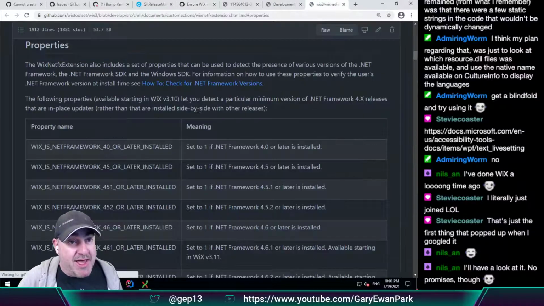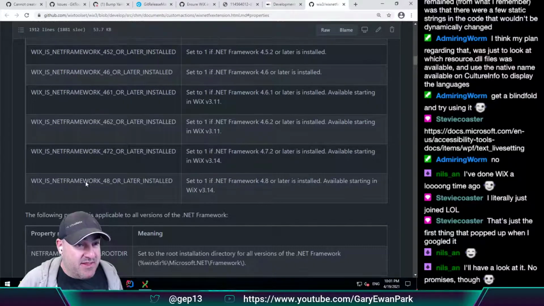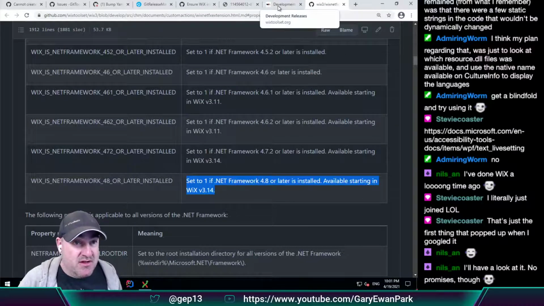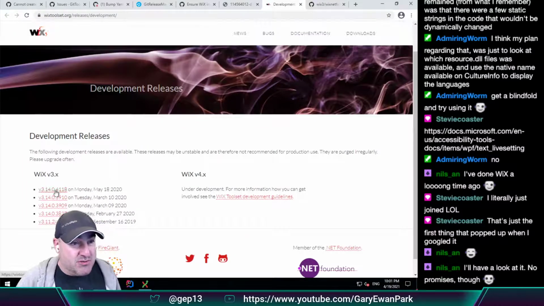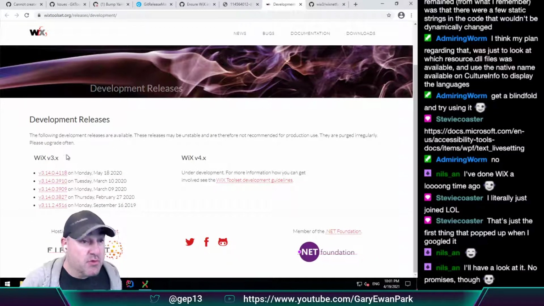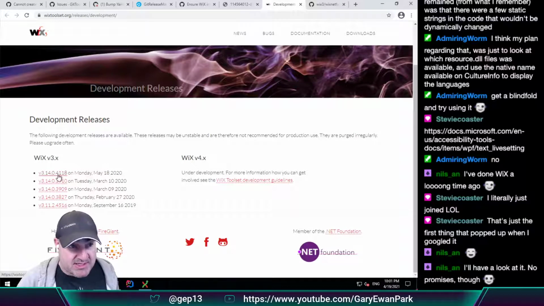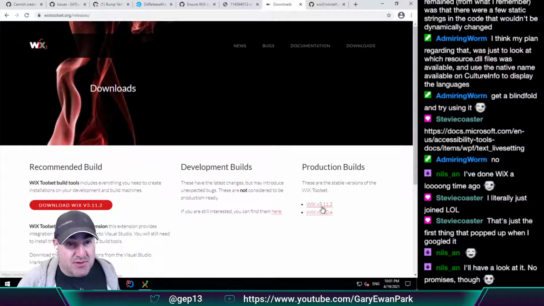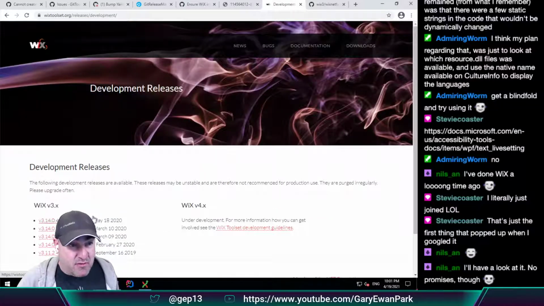Because, like I say, if you look at the help documentation, this one is only available in 3.1.4. In the actual releases, only 3.11 is there. But if you go to the development releases, 3.1.4 is there. But even that didn't work. I installed it, ran it, and it didn't work.